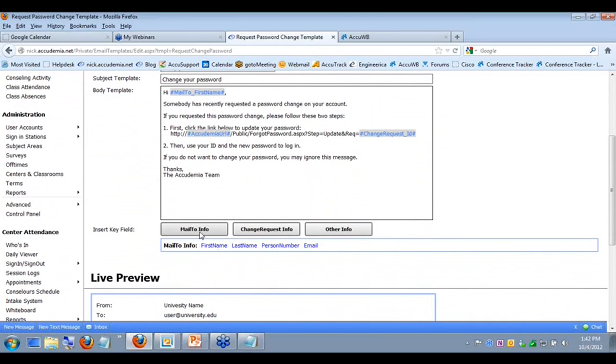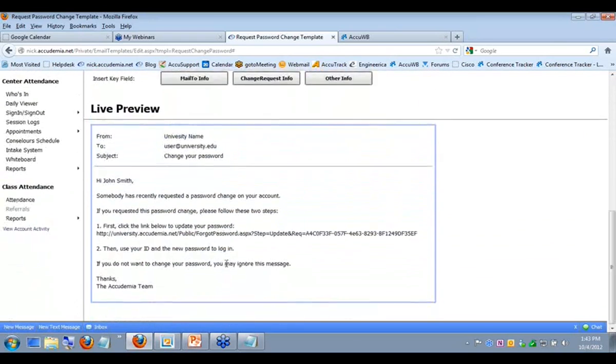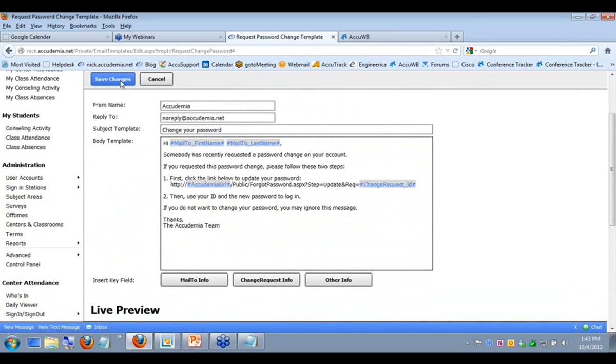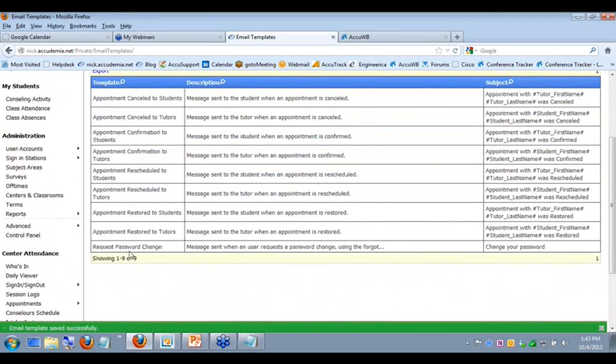You can even import information, for instance about whoever it's being sent to, you can put their first name, last name. We just have first name up here, so if you wanted to you could change that and just put in the last name as well. And once you've got it the way you want, you're just going to save the changes. Okay, and that's whenever somebody requests a password change, that's what they're actually going to get, an email sent to them.